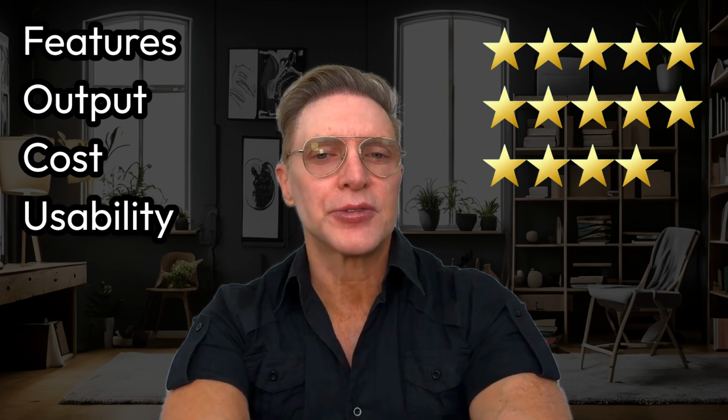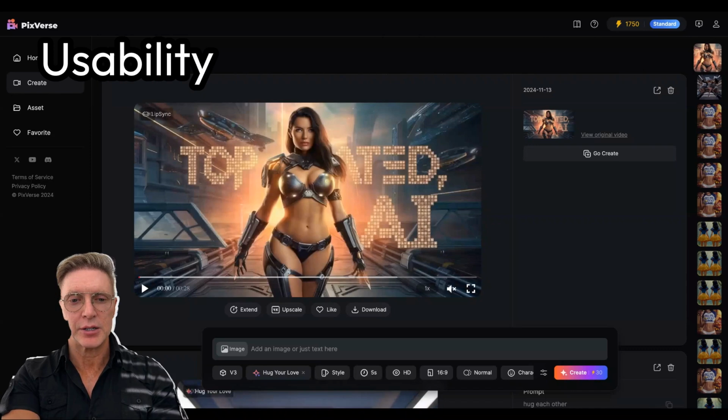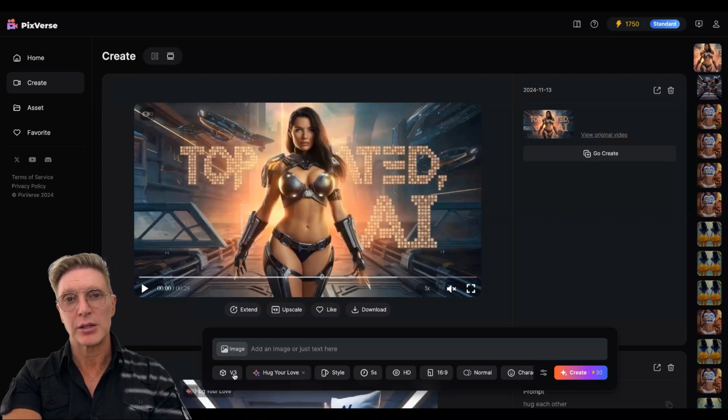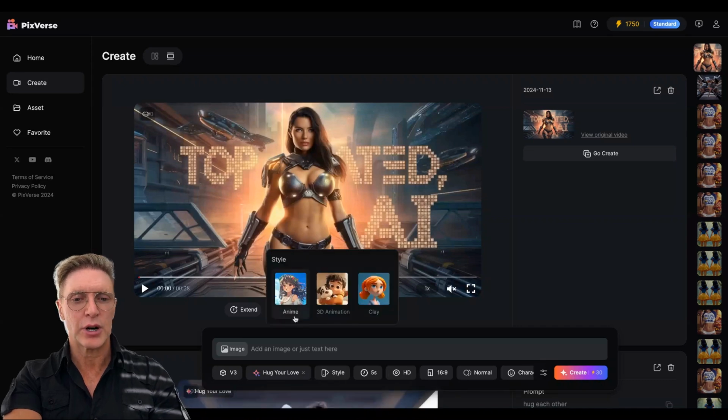Is PixVerse user-friendly and intuitive? When it comes to usability, PixVerse has it nailed. They have this simple create area down below. You simply add your prompt, add an image if you like, choose your model, which you're probably going to leave in the latest. You can add an effect if you'd like. You can select style. And currently your options for style are anime, 3D animation, and clay.